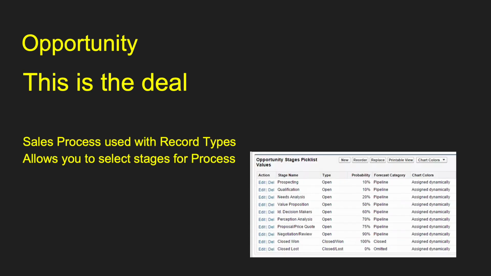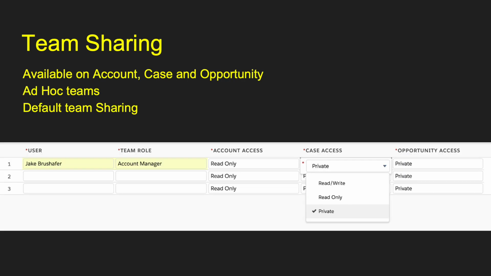Opportunity, this is your deal object. This is where you're going to finally start to set up your potential revenue. With this, you can set up the sales process. You can use multiple record types if you want that. Allows you to set your stages for your process. It also allows you to assign the forecast category for that particular stage for that opportunity.